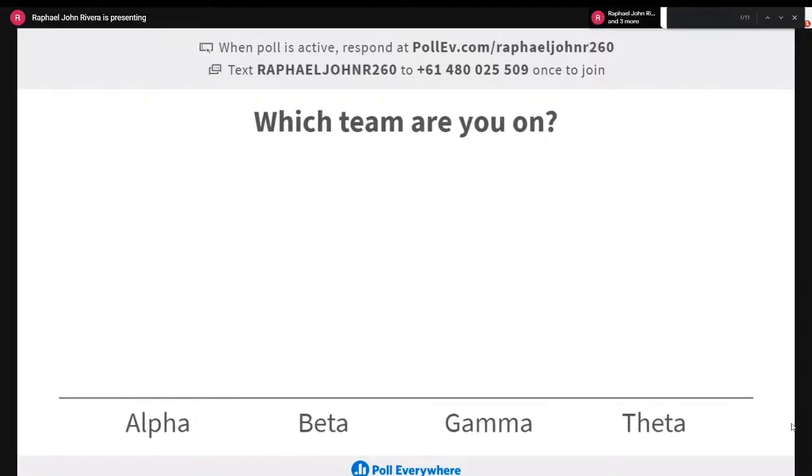Again, ang Paul Everywhere software po ay free to use po with limited 27 students at a given time per different interactions, okay? Pwede po natin itong i-view gaya nito sa ating website or pwede natin i-integrate sa ating Google Slides ng madali. Okay? Which team are you on? Alpha, Beta, Gamma, or Theta?